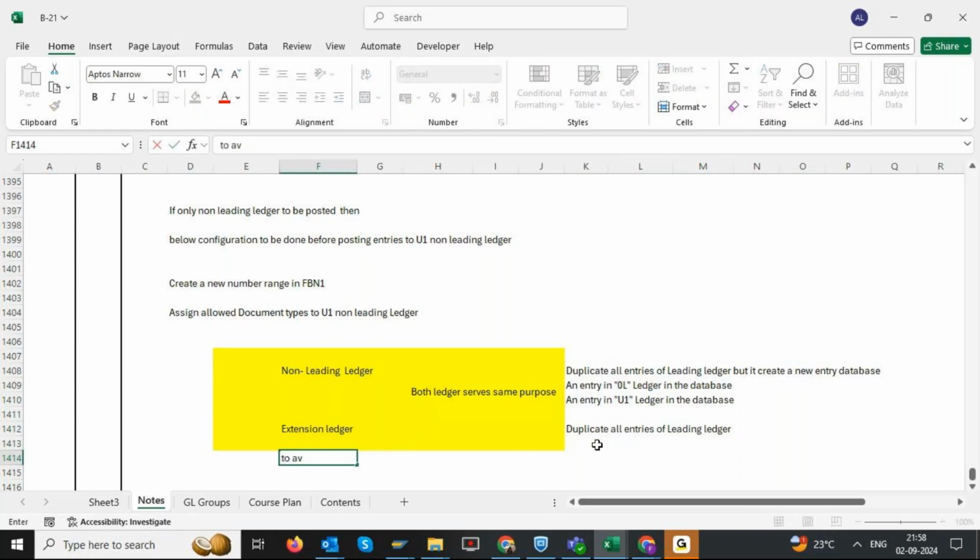avoid database storage space for duplicate entries of non-leading ledger. In S4HANA, SAP introduced extension ledger.